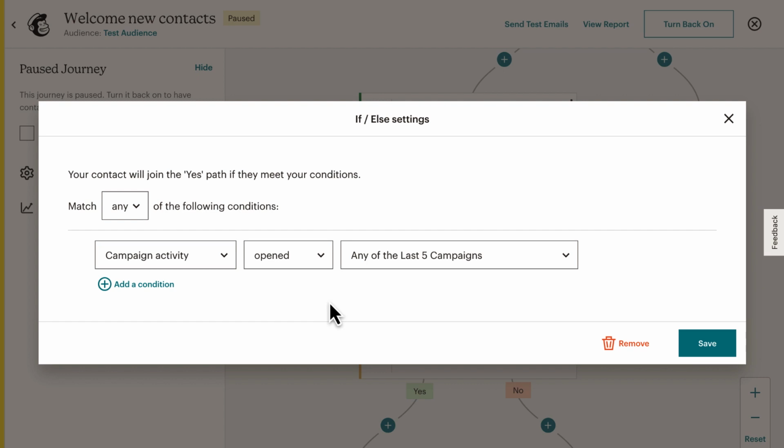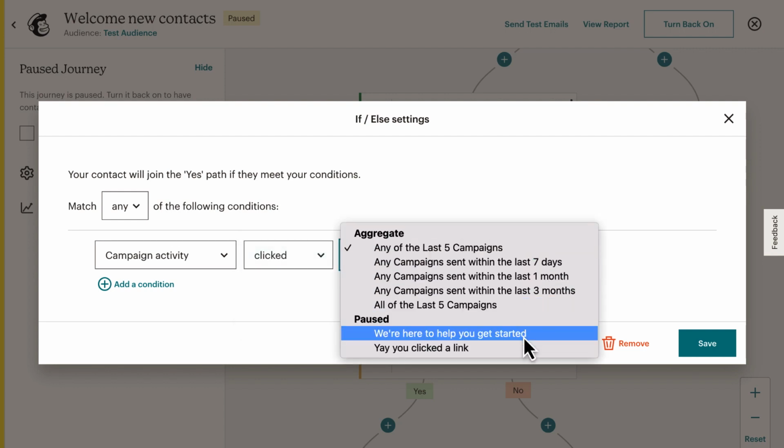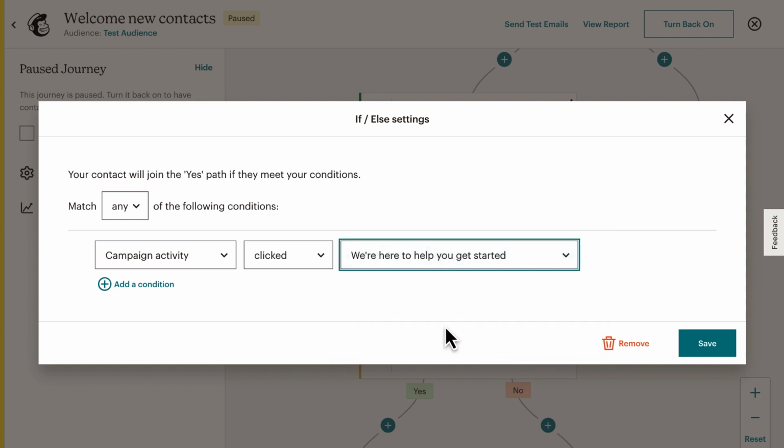to verify that they actually opened and clicked on that link. So you go into your if/else statements and you say, okay, campaign activity, if they opened, no, I don't want opened, I want clicked, that's the one. If they clicked the previous email, we're here to help you get started. Great, problem solved, except it's actually not tracking a link clicked in the email. What it's tracking is if they clicked open the email.